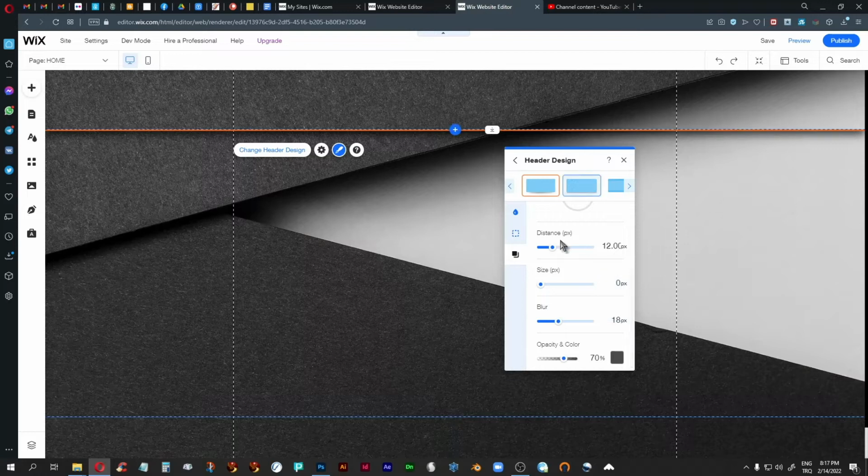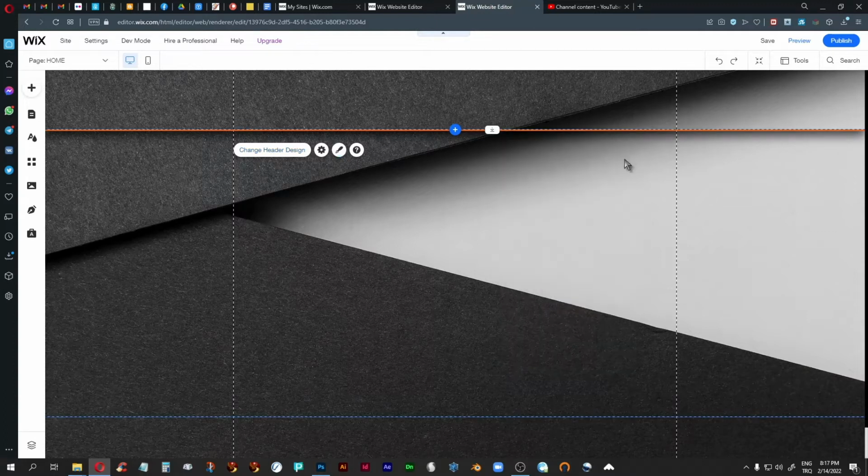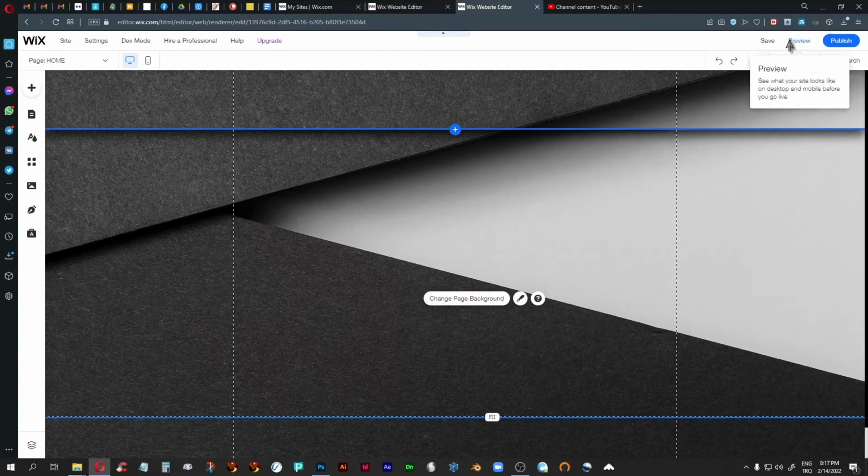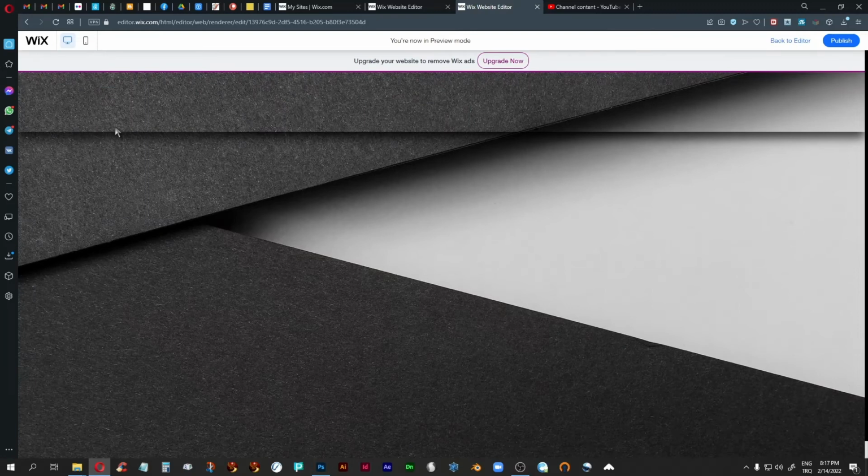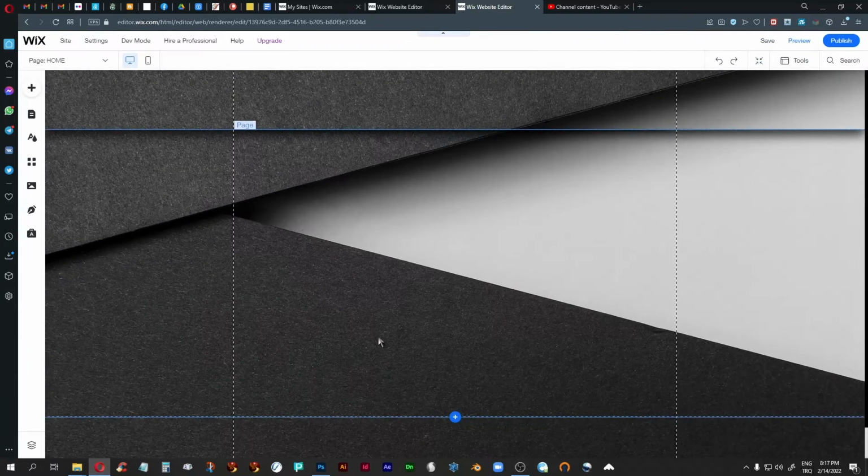And let's see, the opacity can stay the same, the distance can get a little bit more, and the blur can get a little bit more. So now, if I preview this, I have a nice separation between the header and the actual page, which goes across the image, and which would look very nice when you put a menu on it or a logo type on it or something like that. Now I'm going to do the same thing with the footer.